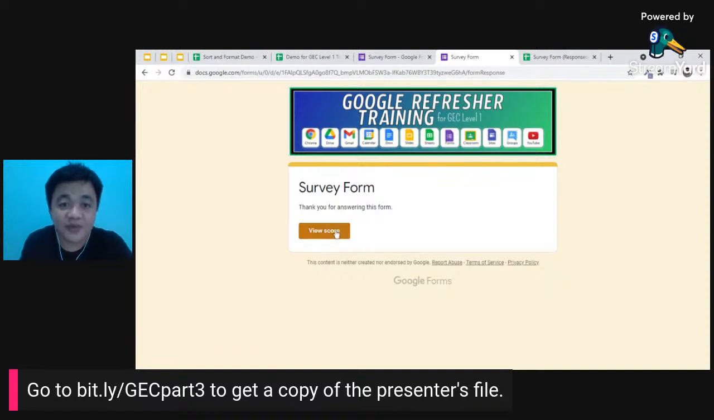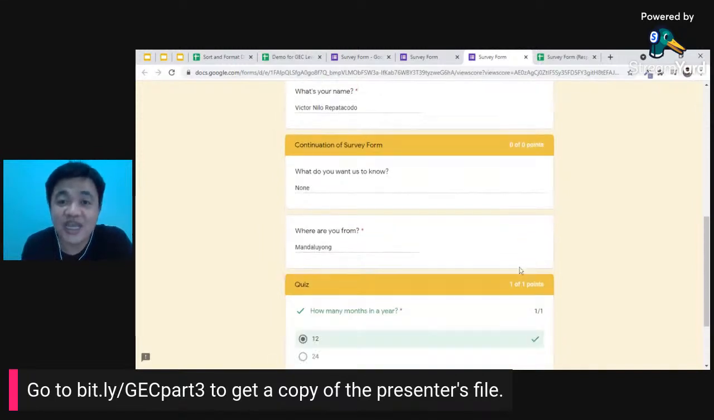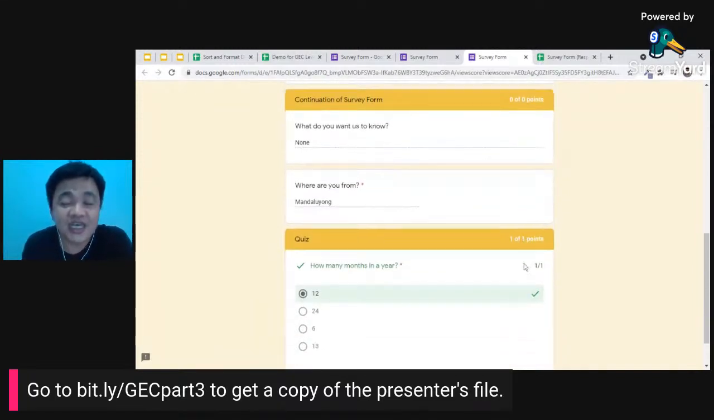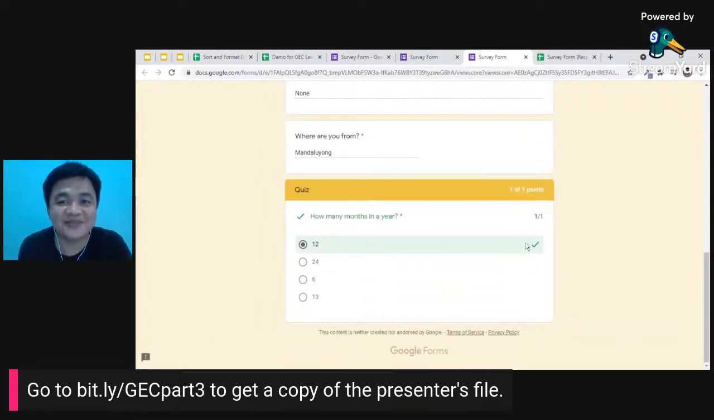The view score appears here. So when you click that, you now see that the score is 1 over 1. So if you have 10 items, then it will appear there as 10 over 10, or the number of scores obtained by the student in that quiz. Okay, so this is what I can think of as a solution to the question of our participant. If that answers the question, I hope you're also going to write a comment.